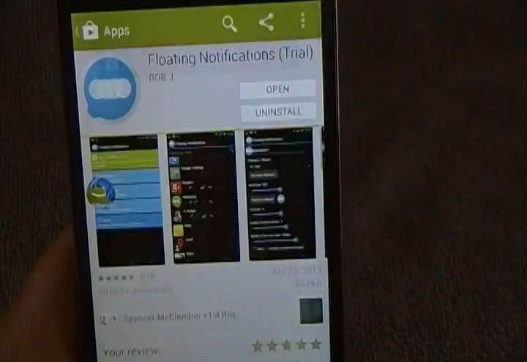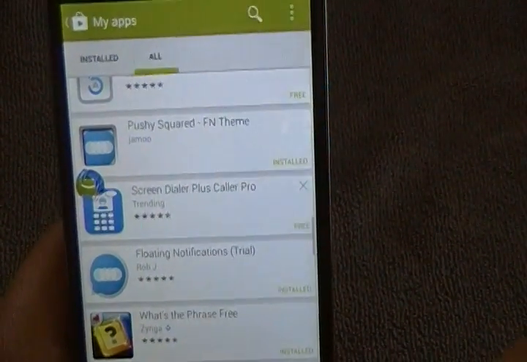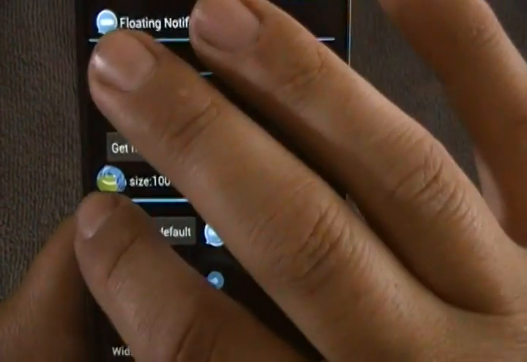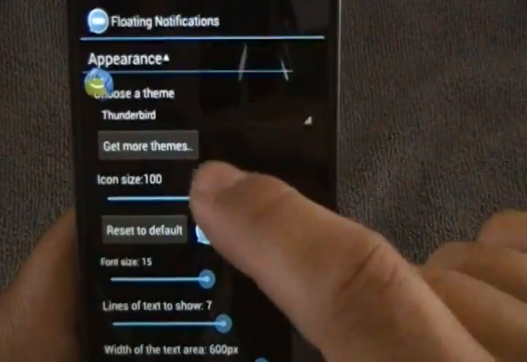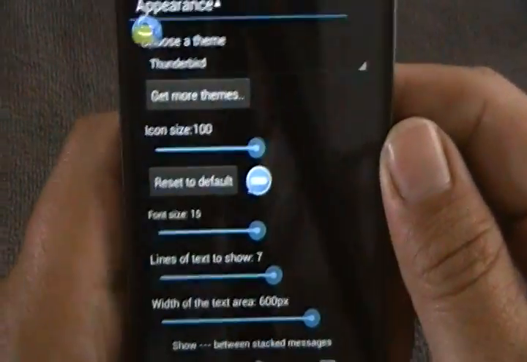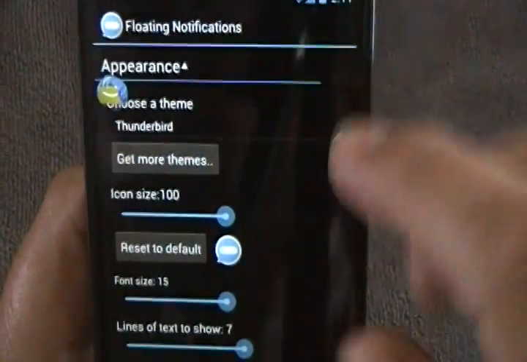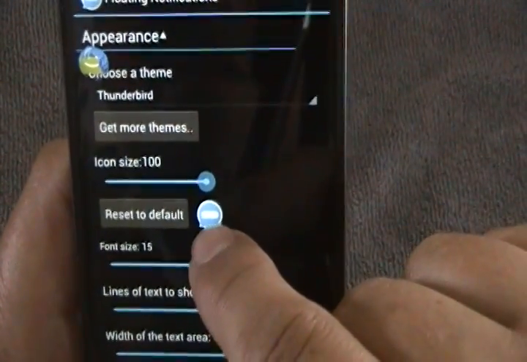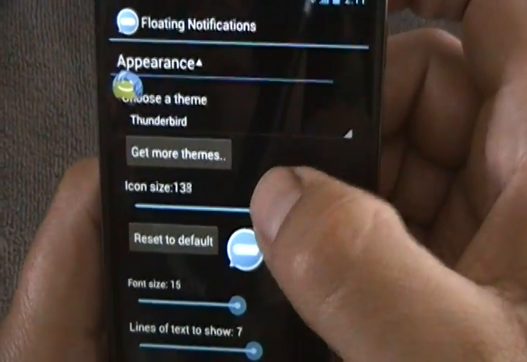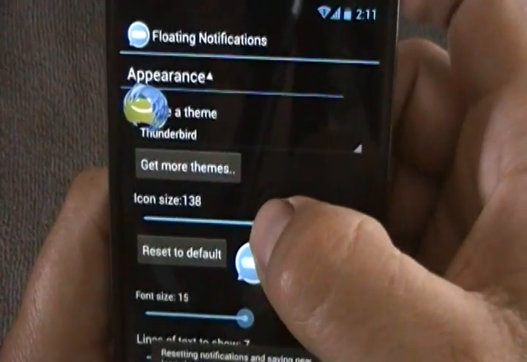Let's see if I can get back into the app. Nope. Let's do it this way. There we go. Okay, I'm just going to kind of move this out of my way. So, you know, kind of cool. Okay, next thing you got is icon size. If you watch this little thing, it gets bigger. See, and it got bigger.